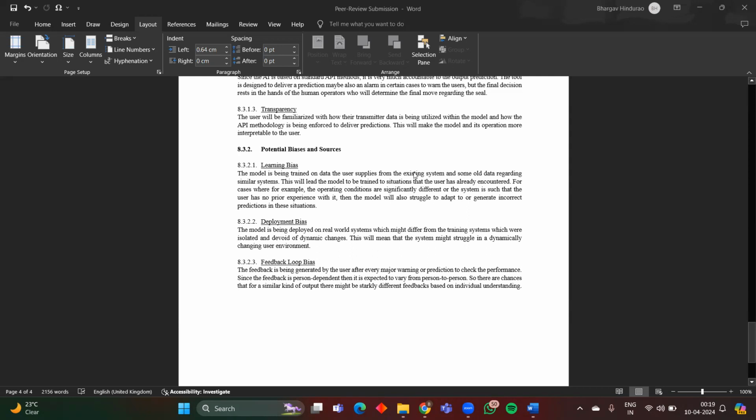There are a few sources of bias that we could look at. First, there is a learning bias. The system is being trained on existing system data and some old system data. This will lead to the model being trained for situations that the user has probably already faced and not for situations that the user has never encountered. So the model will learn to react to situations and operational conditions that the user has previously used, and for those cases the model will be very much biased. But for situations wherein the normal data is close to the alarm data for the old conditions, the prediction might be wrong.